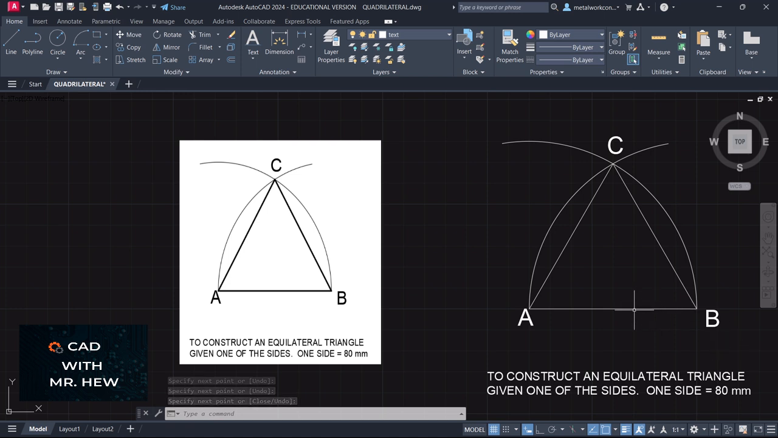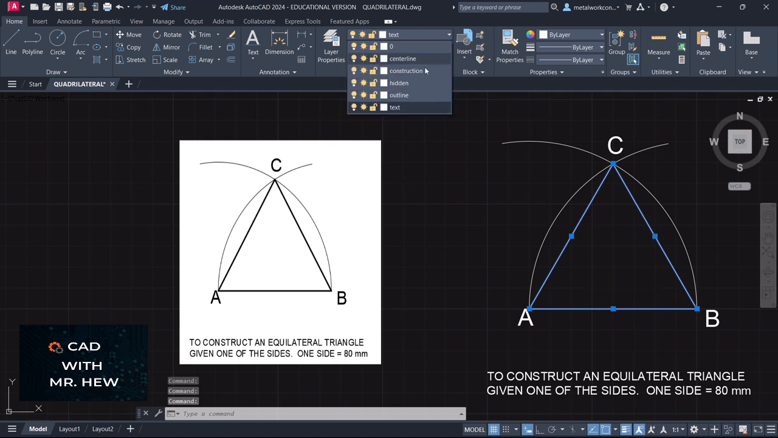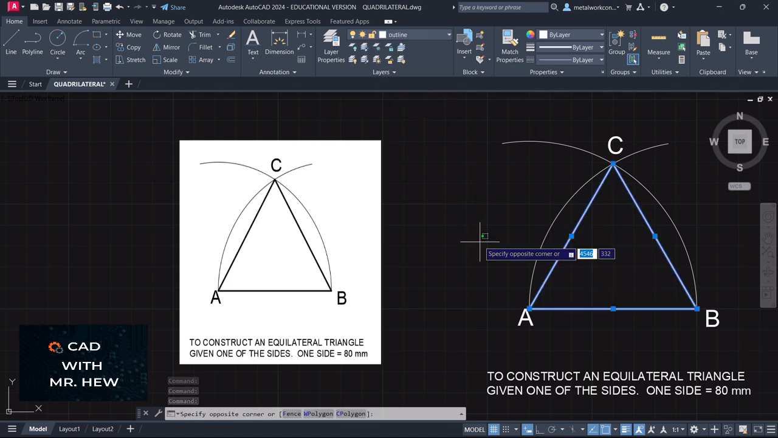the equilateral triangle. So let us put these three lines of the triangle on the outline layer, and it will become dark. Okay, so that is the construction of the equilateral triangle with the length of one side.